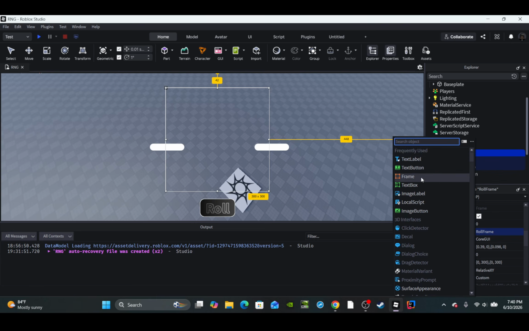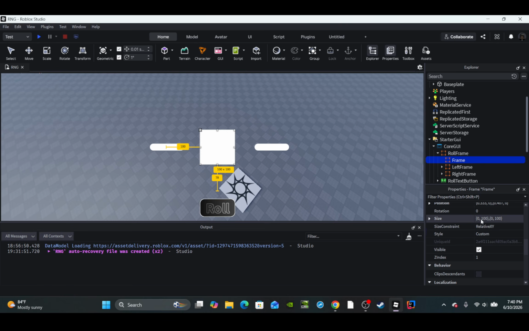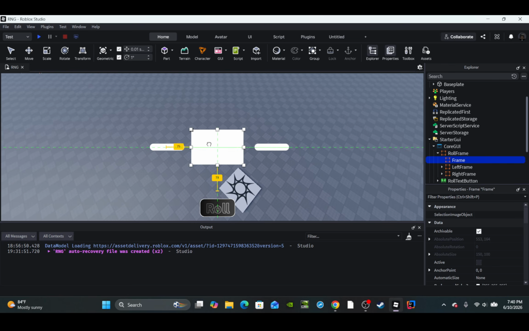So enter that into roll frame. We're just going to insert a frame. We're going to put this kind of in the middle. We can go across a little bit, and then drag that in the middle. Okay, cool. So this is our roll frame, or sorry, not our roll frame. This is our unit frame. So information about the unit.